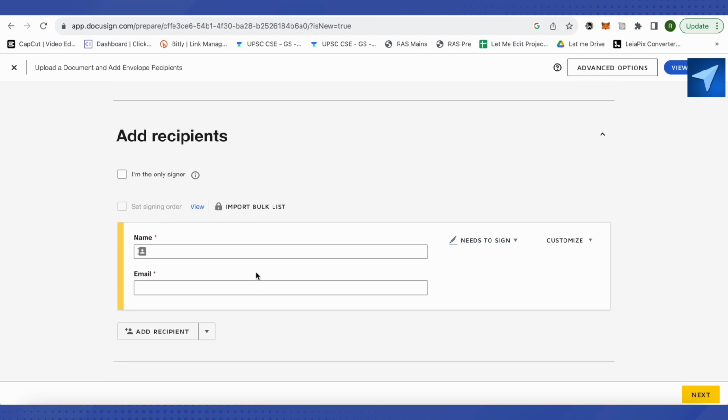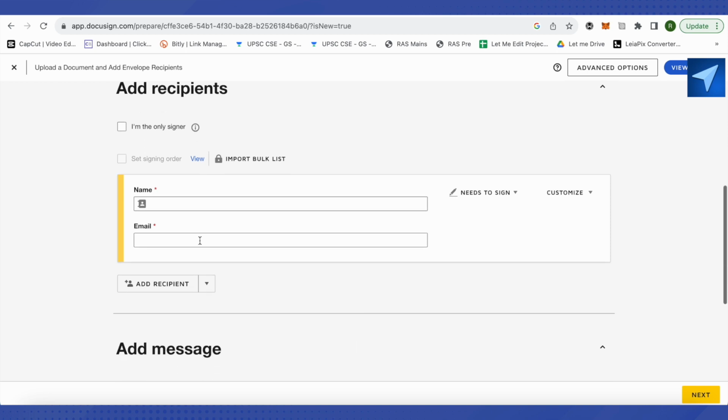And in case you are the only signer on that particular document, then just simply select this option. Otherwise, provide the details of the person who is also going to sign on this document. You can also add more recipients by clicking on this option of Add Recipient. And this way you would be able to send this particular document to all the other parties involved on their email.